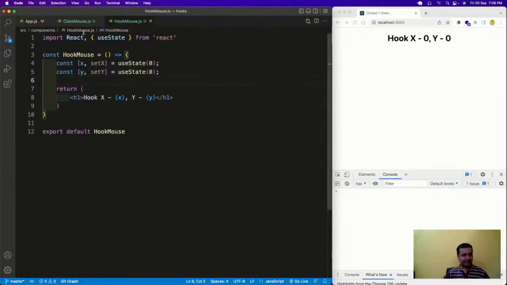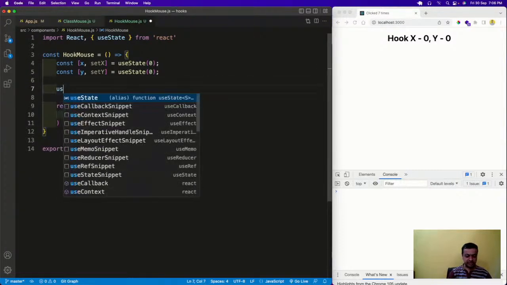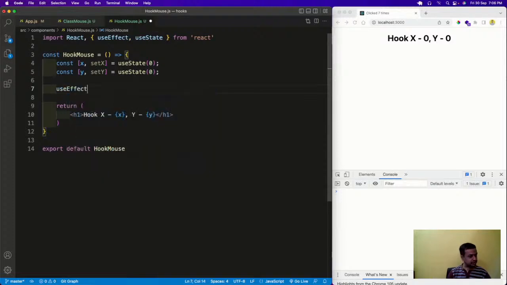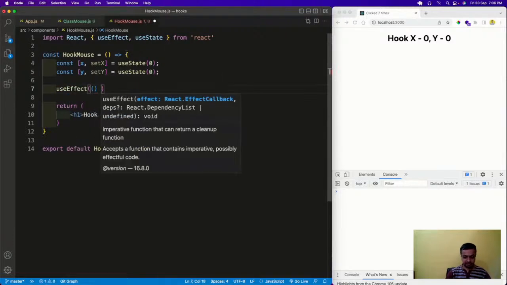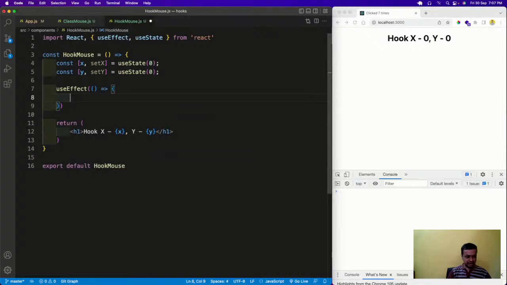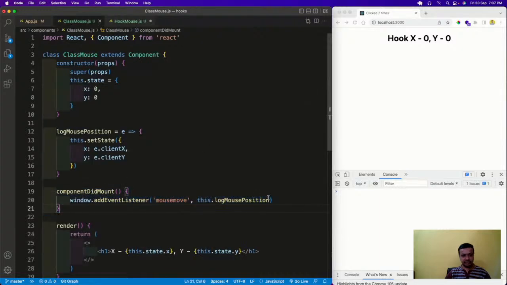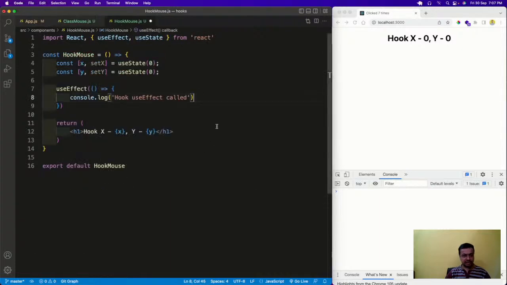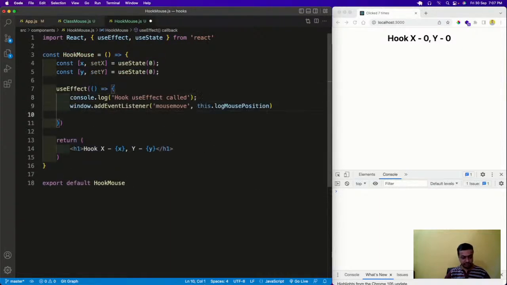So now how will we do it? First thing is the componentDidMount and mount. The first thing is that we have to use a useEffect, and then we'll come here and do a console log also, because I'm going to require this later on. So 'hook useEffect called'. Okay, that is like this, and then I'm going to have this thing, and then I will come here and cut it.